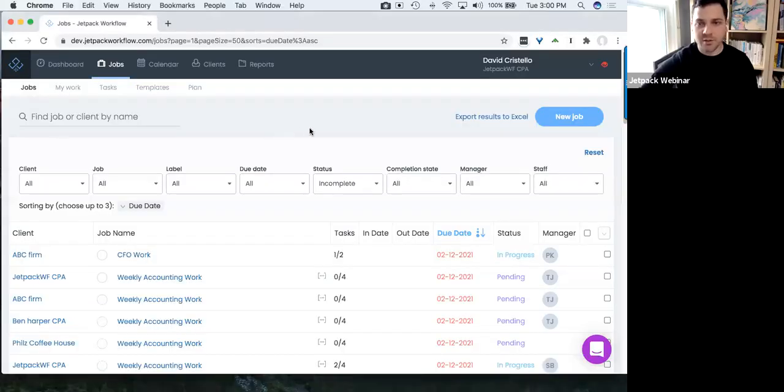And I'm going to go ahead and share my screen right now as well, so you should be able to see everything here on my screen. Go ahead and type into the chat, let me know that you can see the screen. I'm looking at the jobs tab right now. And let me know where you're calling in from.